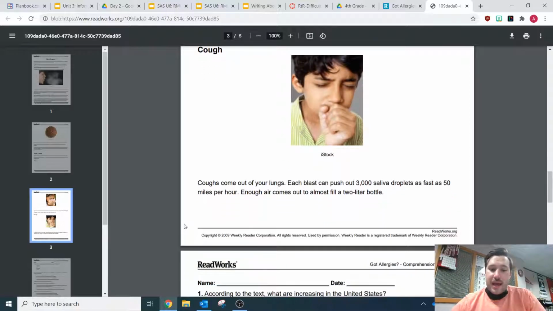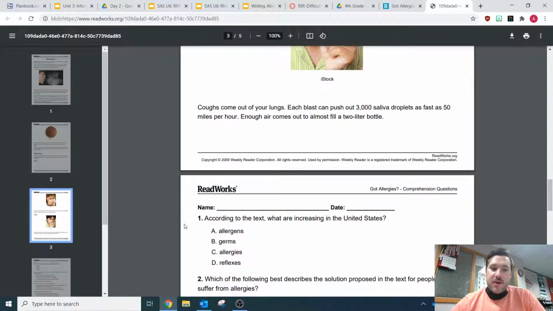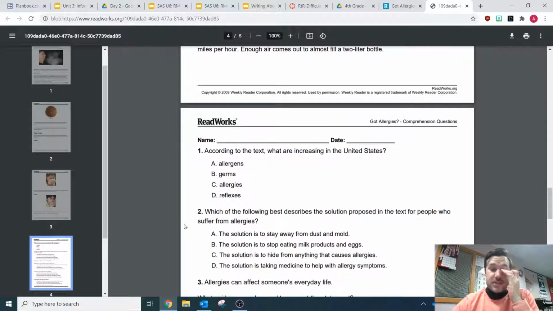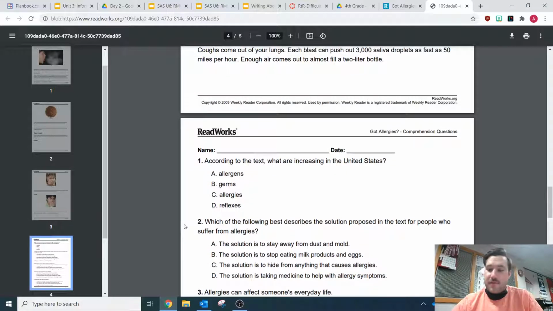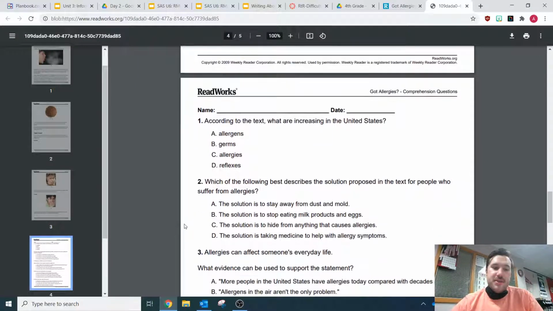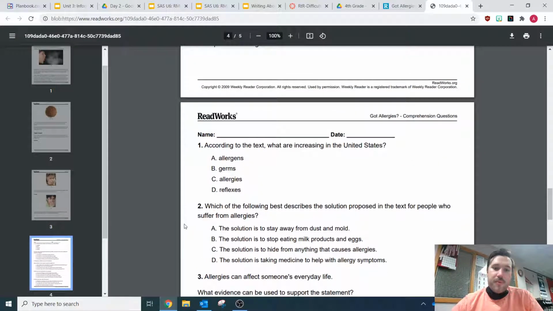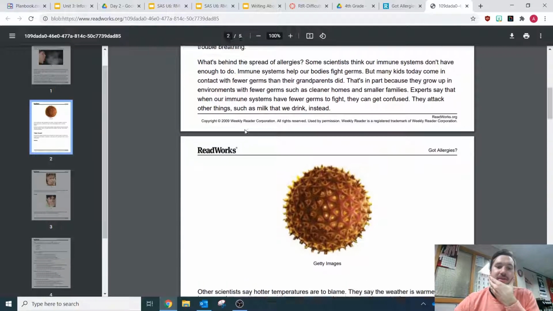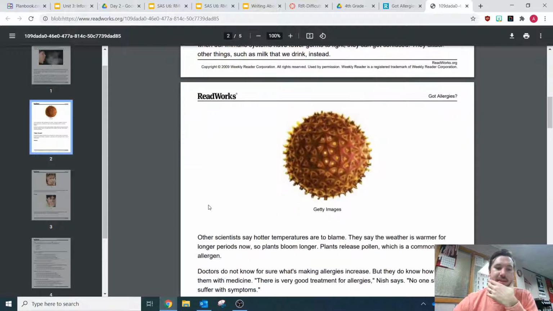Once you do that, you're going to flip to the third page or the fourth page, and you're going to answer some questions. These questions come directly from the text. So as you're looking at these questions, think, okay, look back in the text. What did it tell me? And maybe look back at the areas you've highlighted and use that to help you.